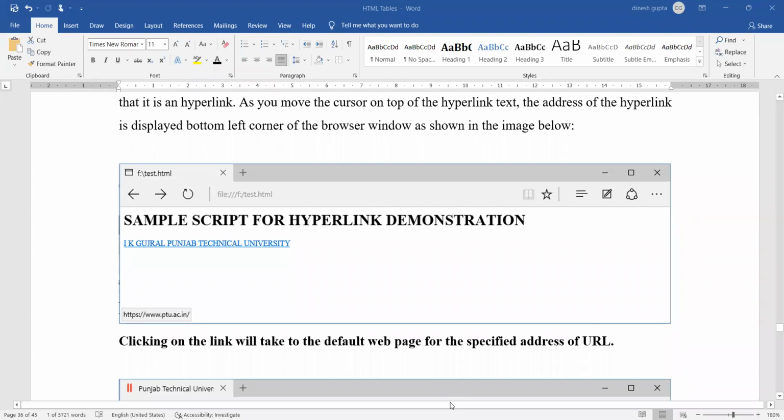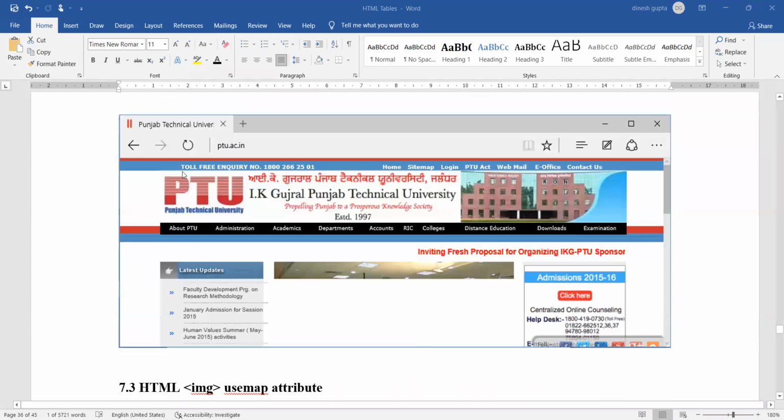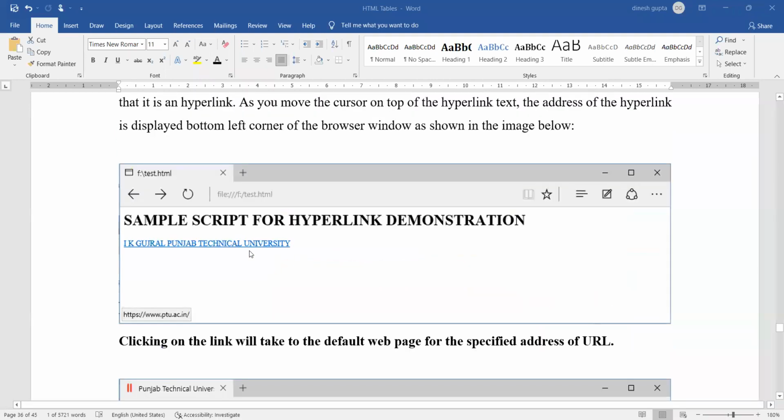If you see it here, this shows that I have clicked on it. So the processing has started and we are getting redirected to the web page, that is ptu.ac.in. And in the end, we have been successfully redirected to this page. If I press the back button given on the web browser here, then I will be redirected back to the original previous web page, that is this one.